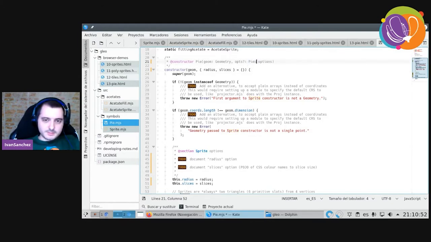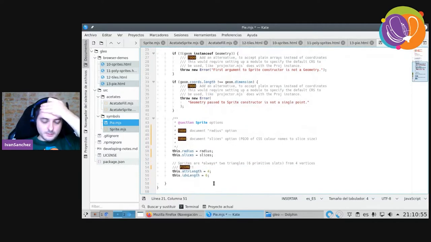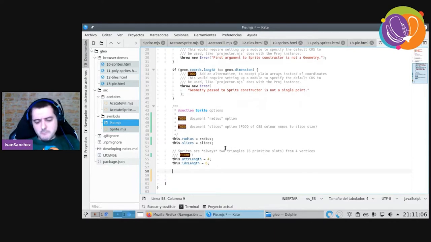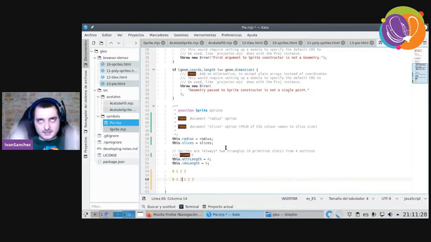Sprite option. This is not sprite option. This is pie options. I don't care about the documentation right now. Okay, as I said before, a sprite always has four vertices and six attribute slots, or six primitive slots. So if my vertex indices are 0, 1, 2, and 3, I will have two triangles, which are 0, 1, and 2. And then it's usually 1, 2, 3, I think. So it becomes really confusing when you have to put things together like this, like really confusing. But this means it has six indices, six primitive indices.